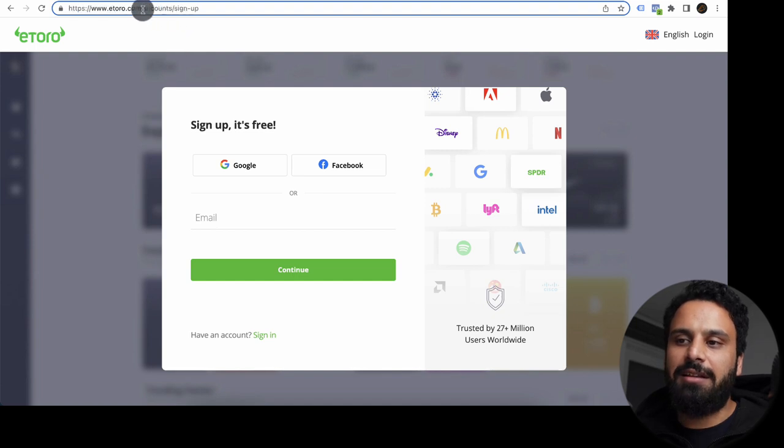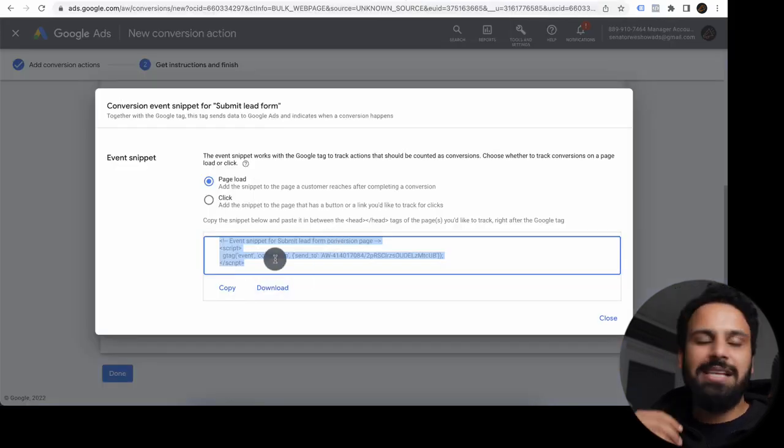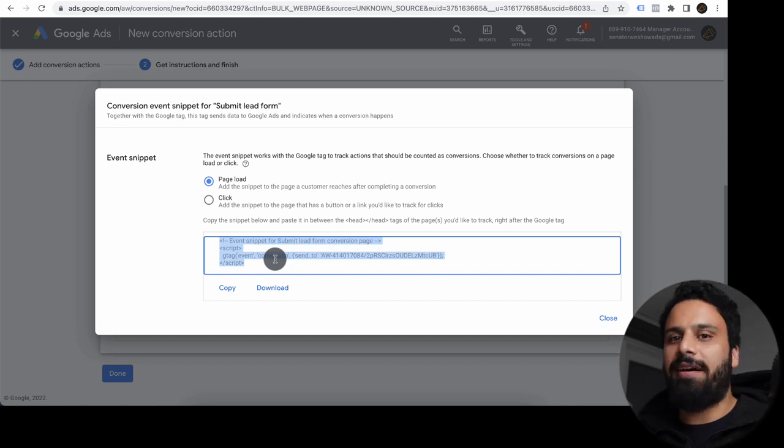And generally that page has a particular address. It's called thank you page generally. So what you do is this event code goes to thank you page. Now in some cases, some websites do not have thank you page.